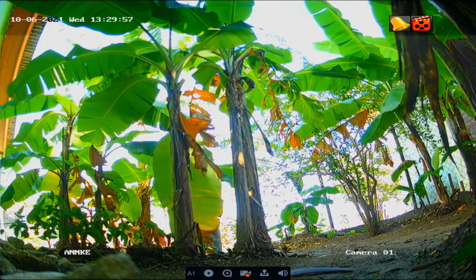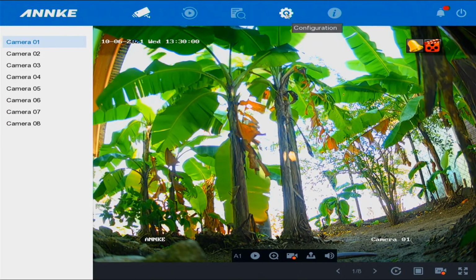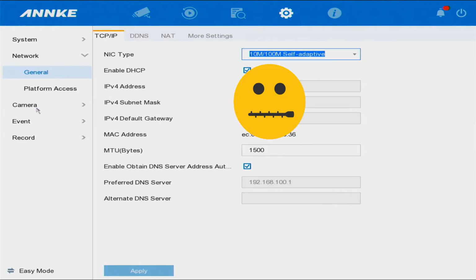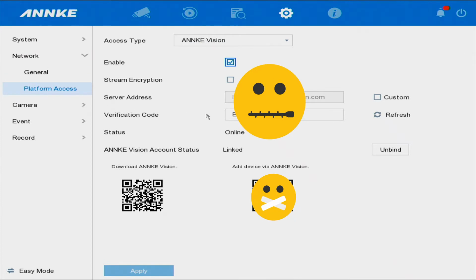So we're going into configuration, then network, and then we're going into platform access. Now, once we're in platform access, as you can see, our phone is actually linked to our camera system. Now we need to unbind it. This means unlink. Unbind means unlink.